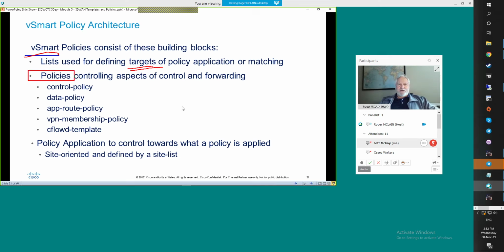Now here's where it's general. 1, 2, 3, 4, 5 different types of policies. So first, we already talked about control policies and data policies. And control policies and data policies can either be centralized or localized. In addition to that, app route policies, VPN membership policies, and also CFlow templates. So in this case, a template is actually used to define what kind of traffic it is that we're going to send out to and monitor on a data flow collector.